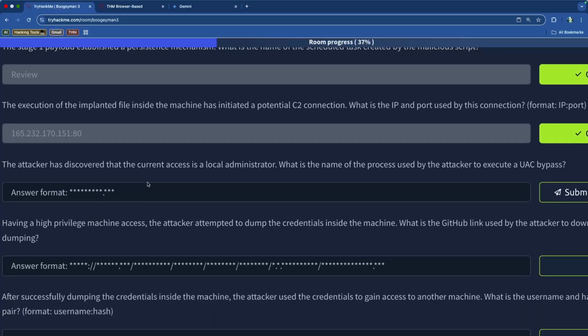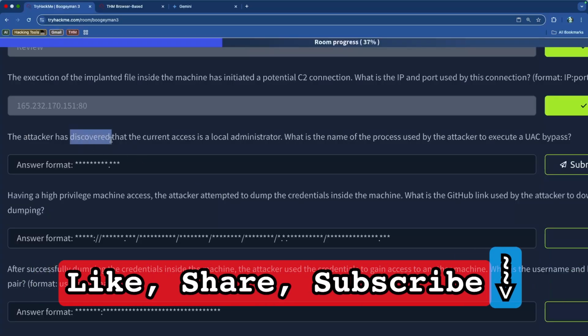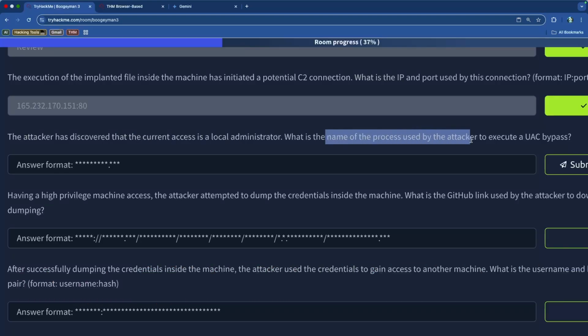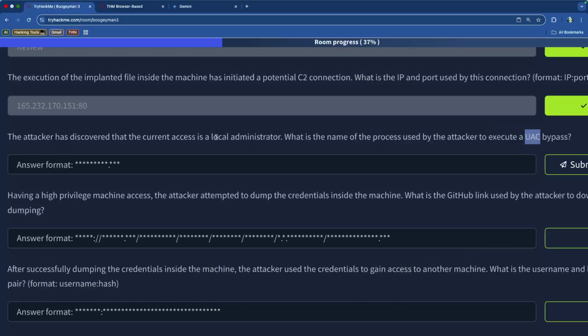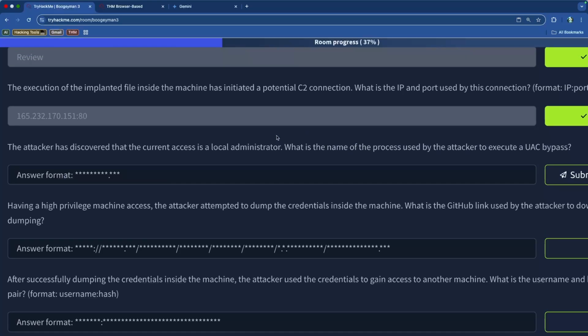So now the next question. The question says, the attacker has discovered that the current access is a local administrator. What is the name of the process used by the attacker to execute a UAC, a user access control bypass? So the name of the process that was used by the attacker to execute it. And the attacker has discovered that the current access is a local admin. I think it's user access control or user account control. I believe that's what it stands for.